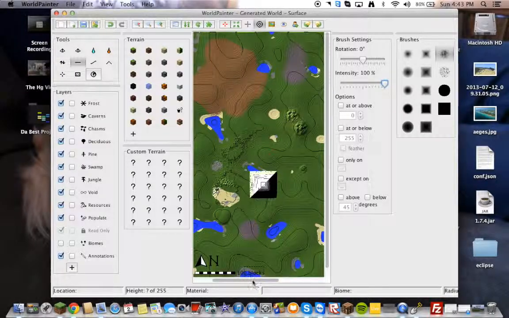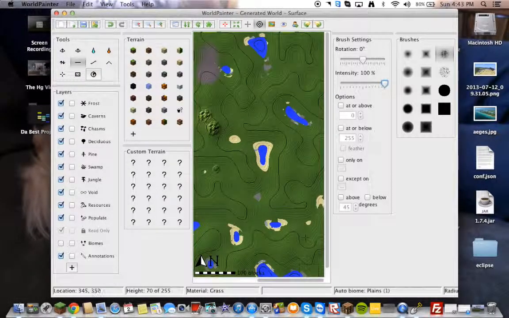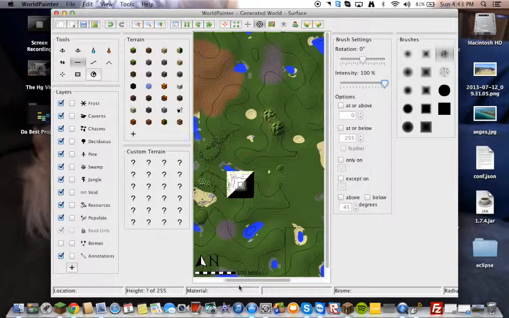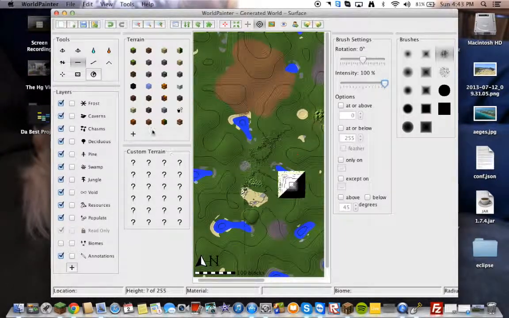Crazy. And then if I go over here, I'll scroll over here and make this really big, and then I just flatten out all of that. It's just gonna go completely flat. It's a cool way you can make super flat worlds, and then you can use different blocks.